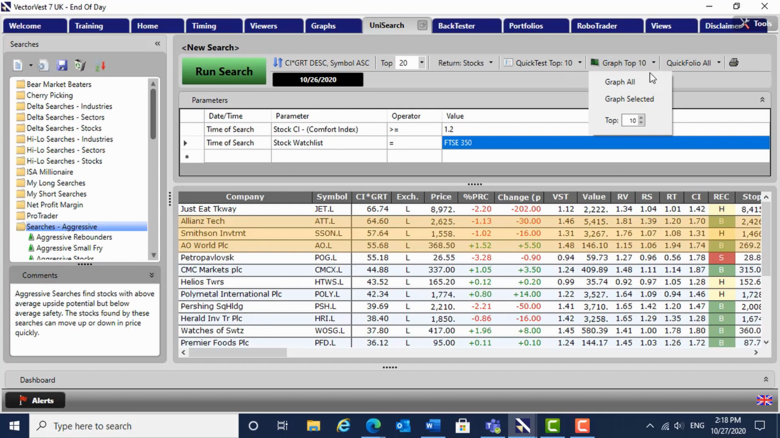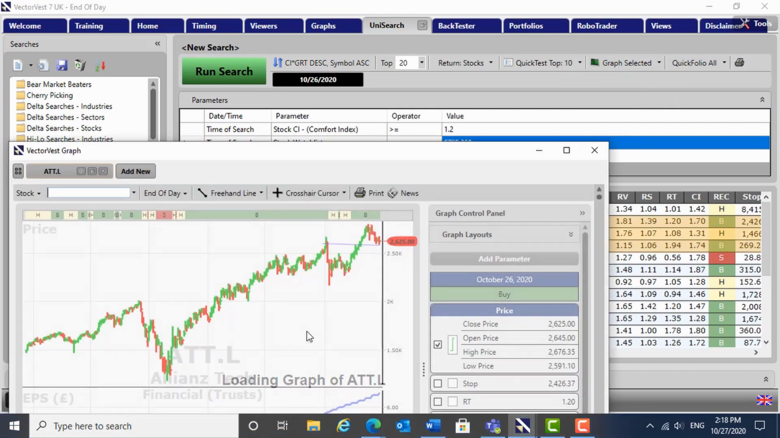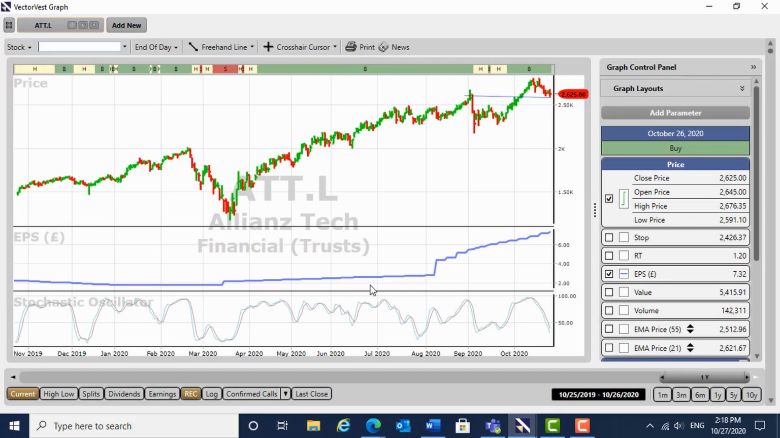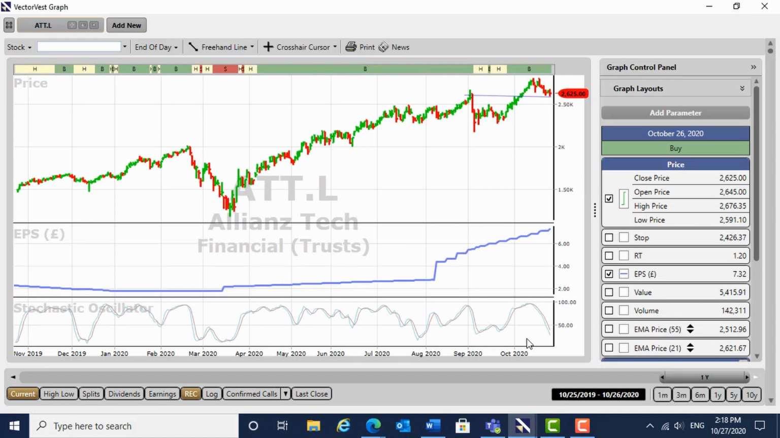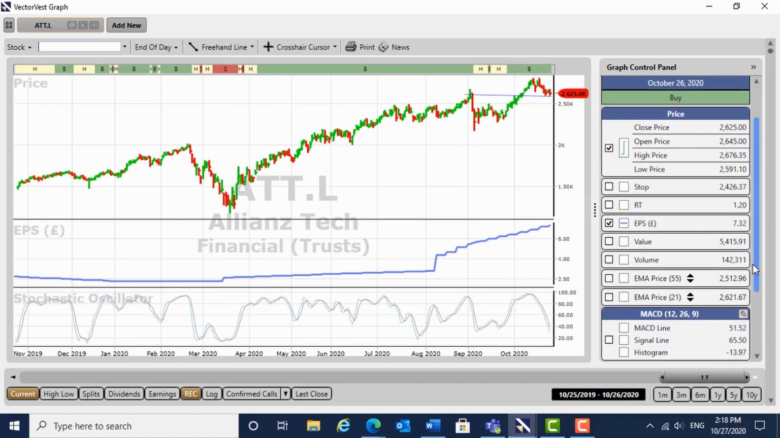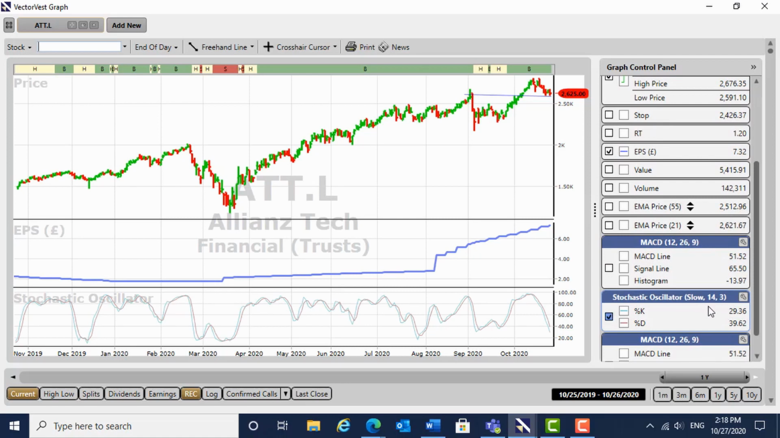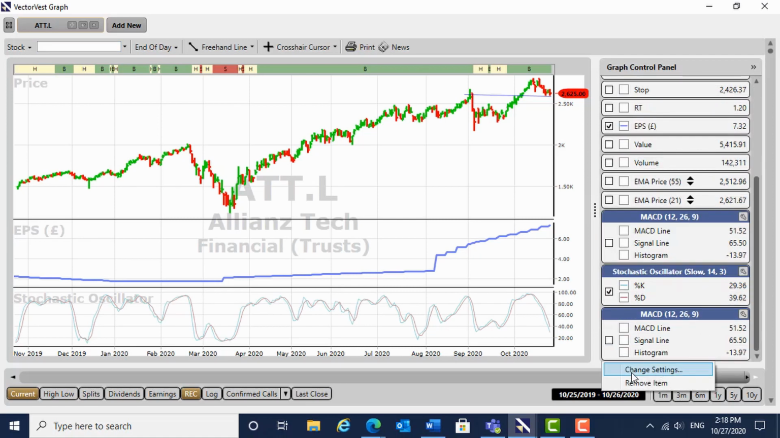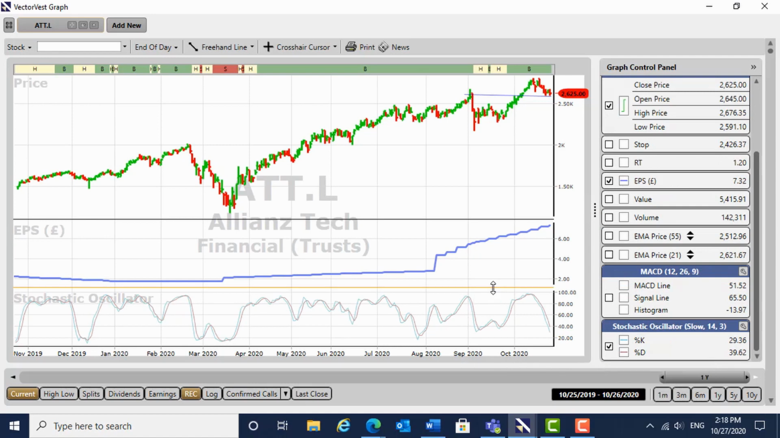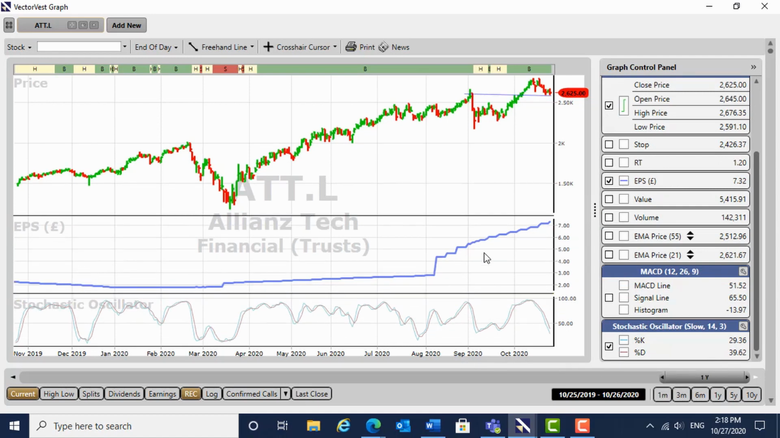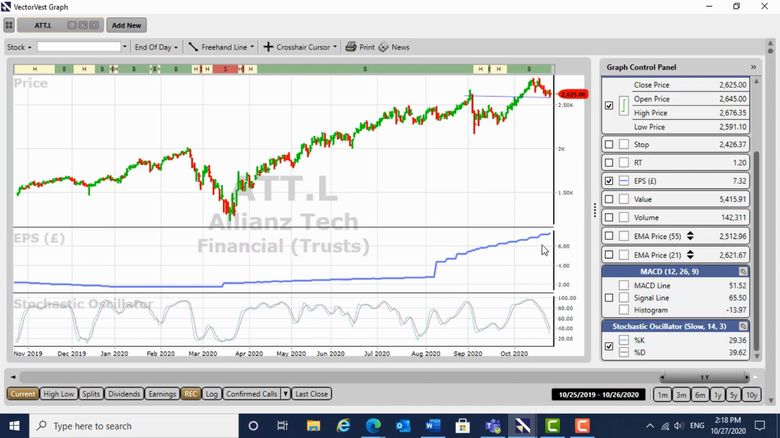So I'm going to just run those three, graph those three. And this is Alliance Technical Trust. Now, that's the stochastic that I spoke about in the essay. It's a very simple indicator. I'm using the standard 14-day stochastic. Why I've got 2 MACDs, I really don't know. In the middle is earnings per share, and that earnings per share, folks, is moving from the bottom left to the top right of the window. And any of you that listened to me before will know that this earnings per share is absolutely critical in making your swing trades work.